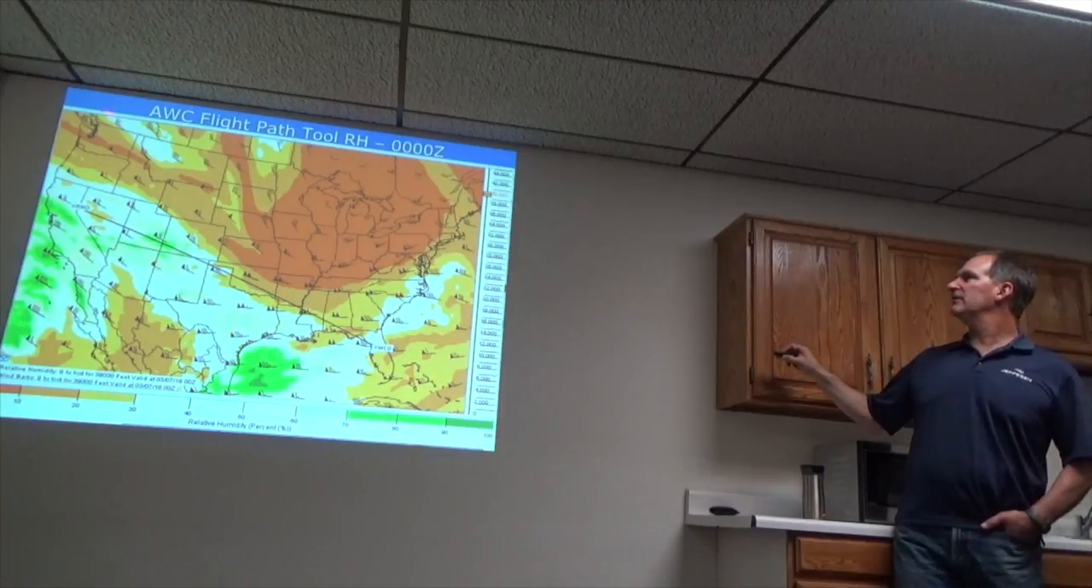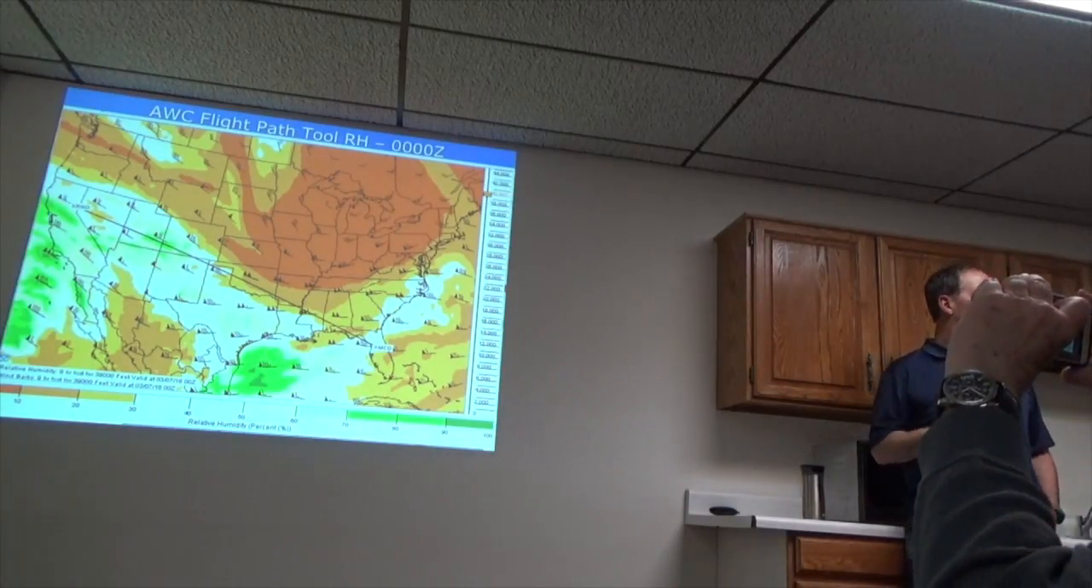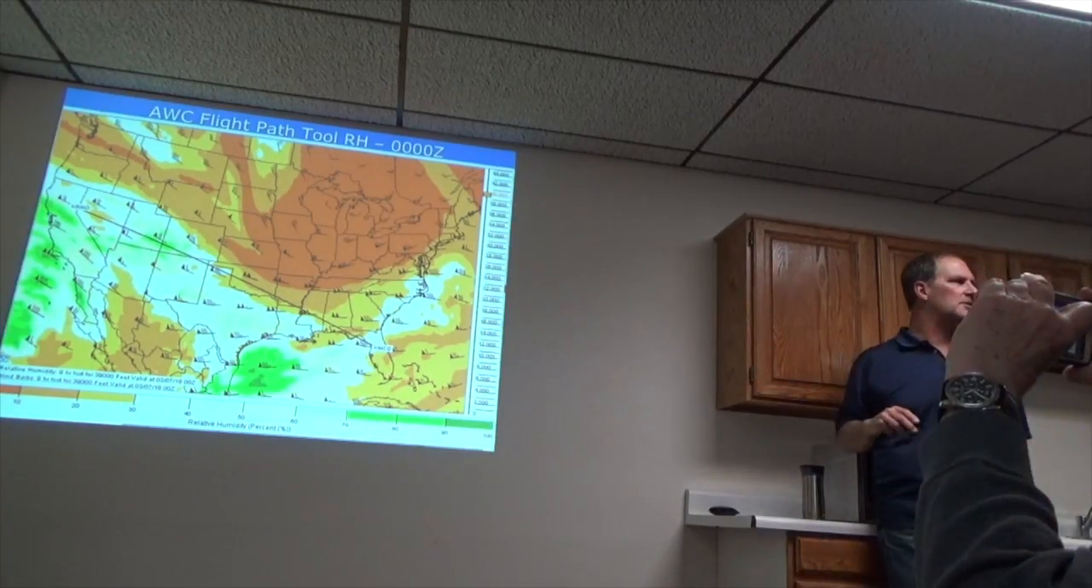this is what our relative humidity looks like at 40,000 feet. We're in a Learjet for this flight. They fly nicer aircraft.